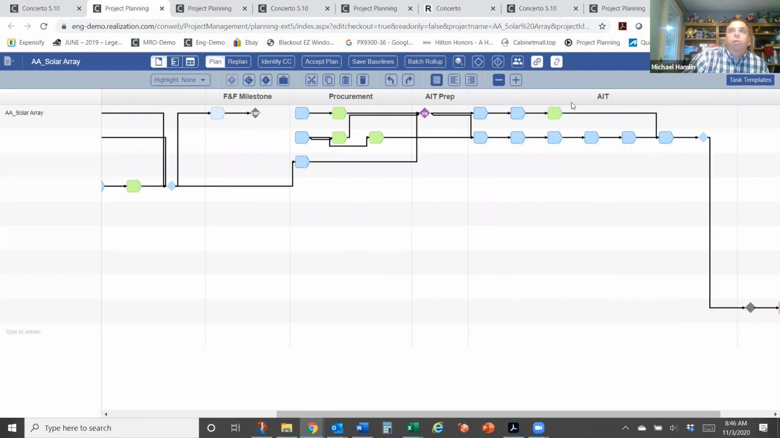We then move into assembly, integration, and test. So taking all the components and assembling them together. I really want to make sure that I'm using the full kit to get all the materials that I need back.